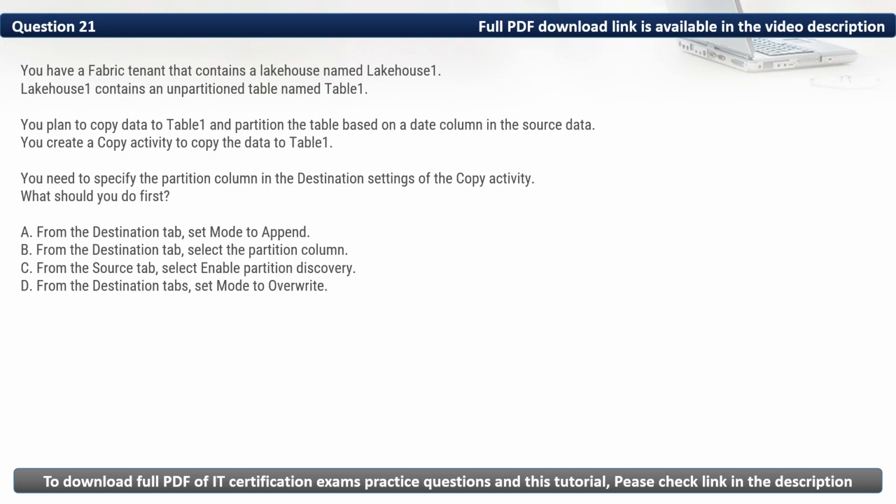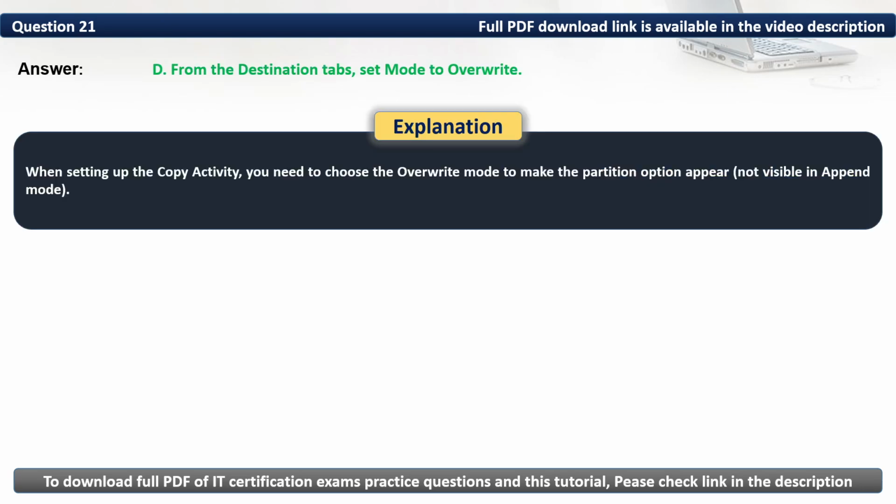Here in this question, we need to specify the partition column in the destination settings of the copy activity. As such, we should first, from the destination tab, set mode to overwrite. Thus, the correct option is D. When setting up the copy activity, you need to choose the overwrite mode to make the partition option appear.